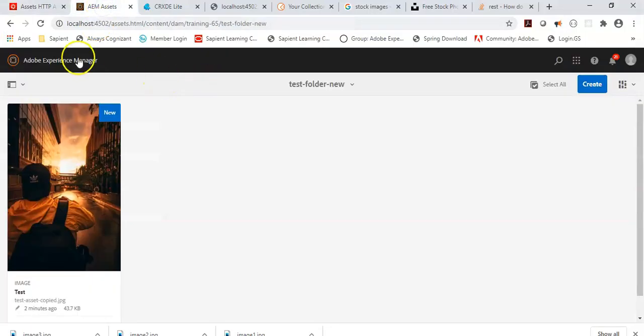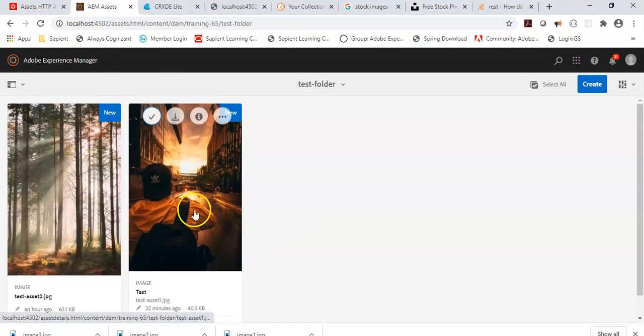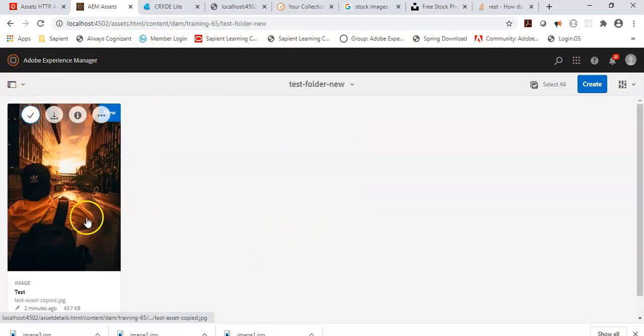So we have to make sure the asset is moved, which means it is not copied but moved. See, here only two assets are there, and there we have one moved asset.